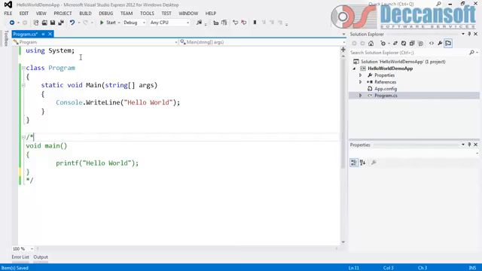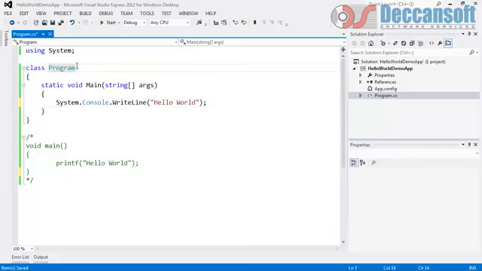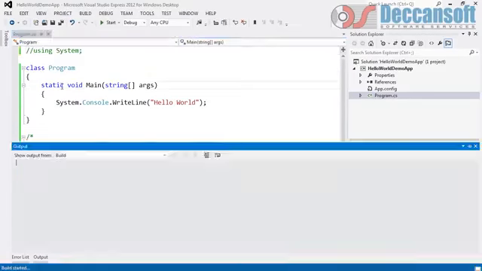Now what is this using System? Actually, System is the namespace. We are supposed to fully qualify this class name. In such a case we should write System.Console.WriteLine, and then this is not required. Now press Ctrl plus F5, our program will execute.